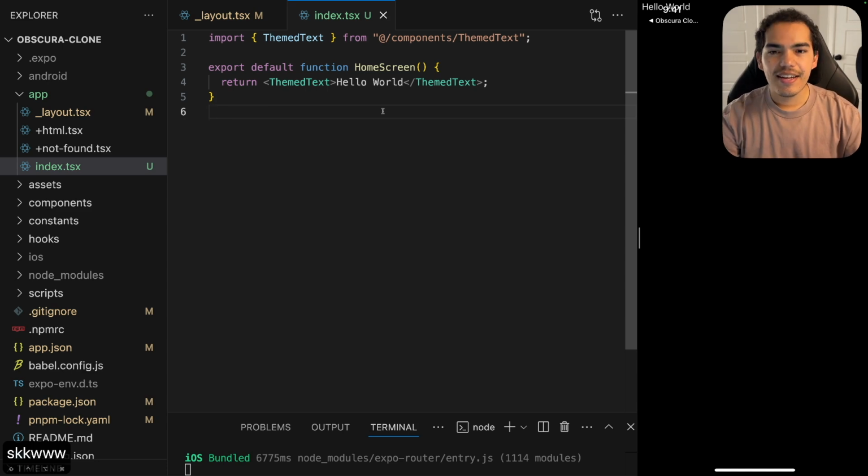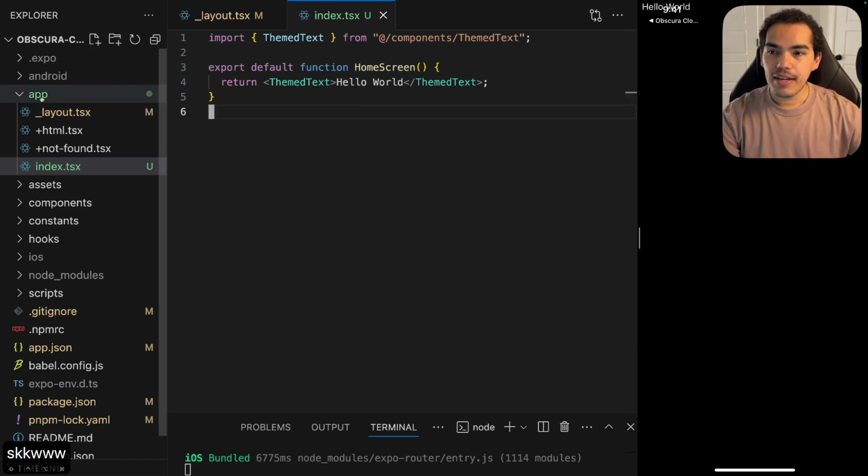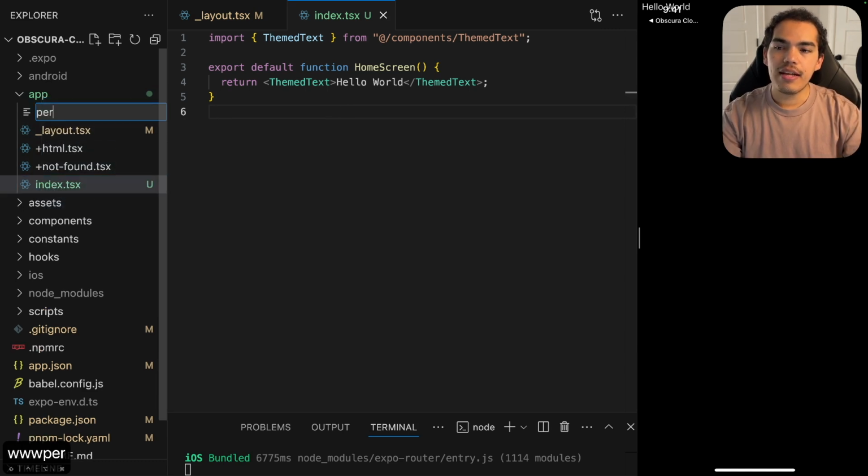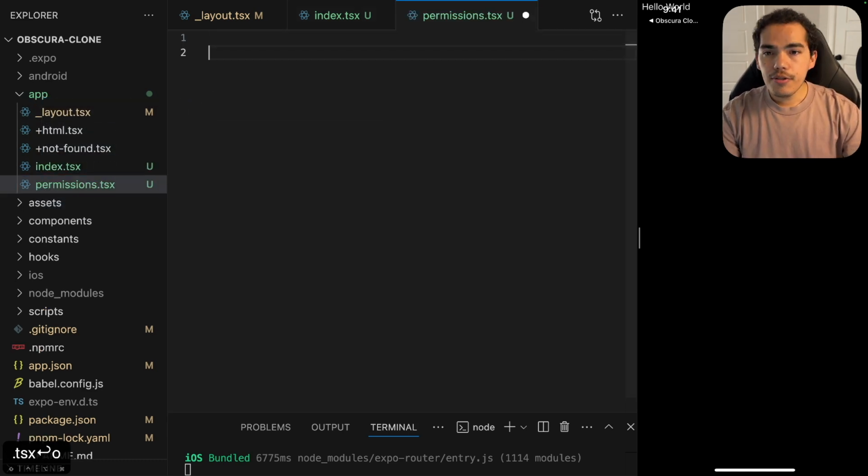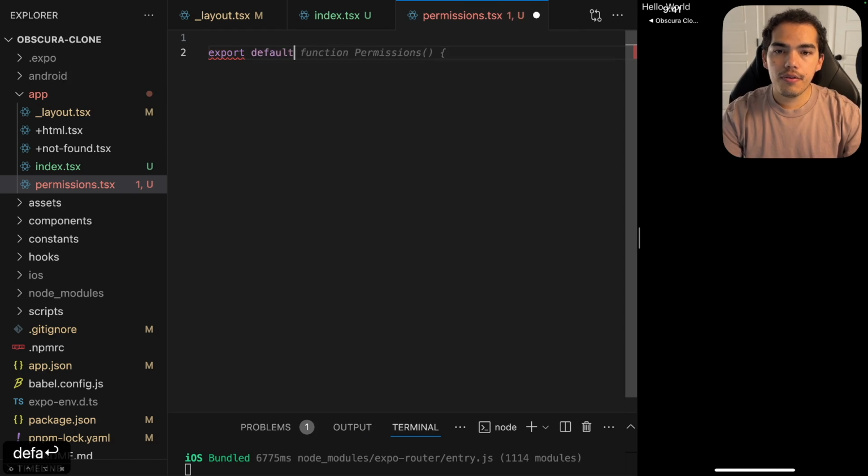Now the next thing that I'll do is actually work on a screen to ask for permissions. It's the first thing that we need to do when the user launches the application, because we need access to the library, we need access to the camera so that we can show the home screen, and we need access to the microphone in case you need access to the microphone. So let's go ahead and create a new screen on the left, and I'll call this one permissions. Okay, so let's export the default function, this screen called permissions.